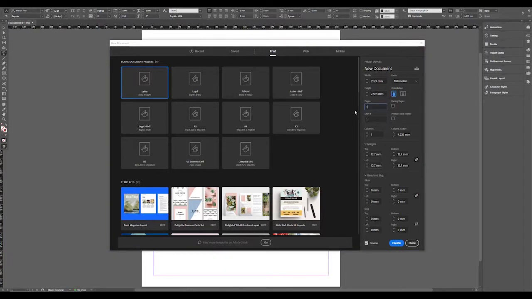You can then choose the number of pages you'd like to have. So I might choose 10, and you can choose which page you'd like to start working on. We're going to start on page 1.